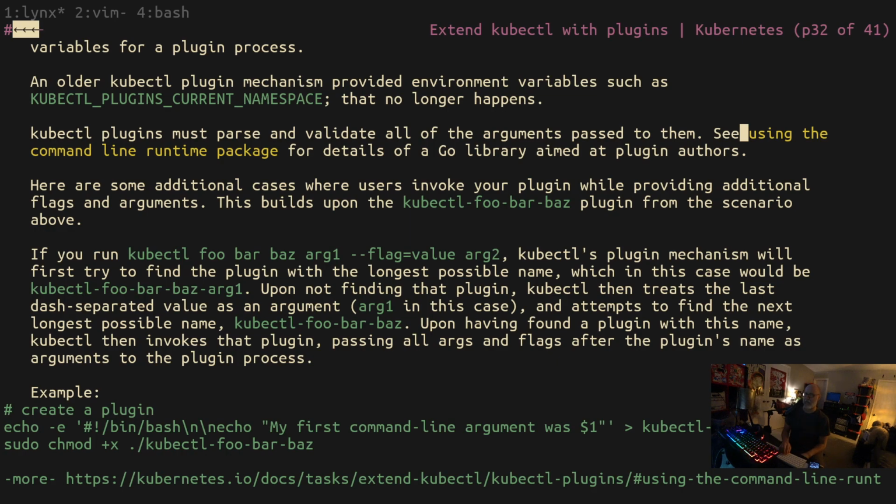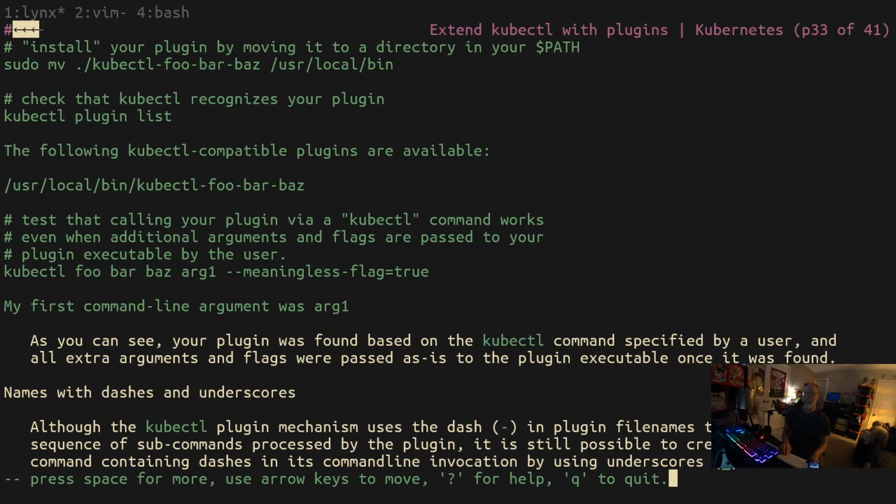This is so stupid. That should never do that. That is horrible. kubectl's plugin mechanism will first try to find the plugin with the longest possible name. If it can't find that, then it assumes these are actually arguments. Oh my god, it's so stupid. It's so confusing. Okay, fine. Whatever. I hate Kubernetes at this point. I detest it. I want out of it. The design decisions are just so bad. The entire infrastructure is just horrible.